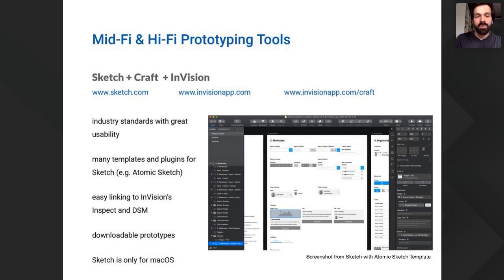Is Sketch prototype, the Sketch app, and InVision prototyping connected with the Craft plugin from InVision. So Sketch has the main benefit that it is a seasoned industry standard with really great usability, and it's easy to learn and easy to get into the tool.